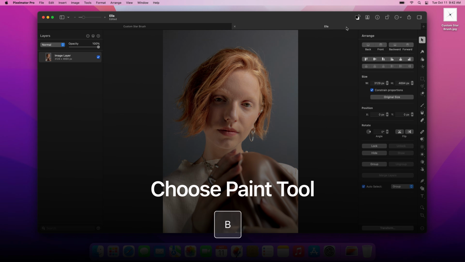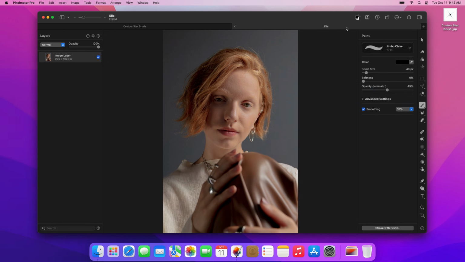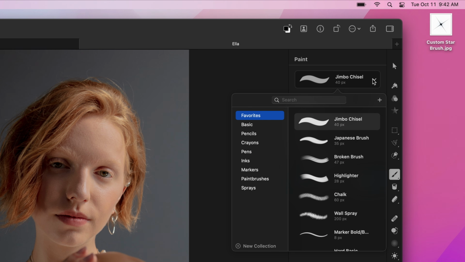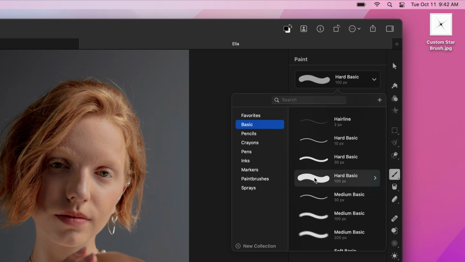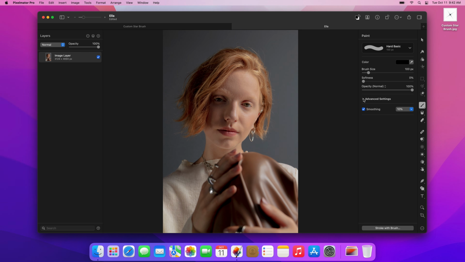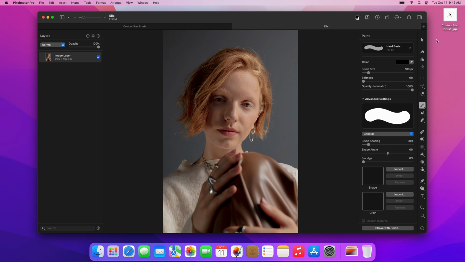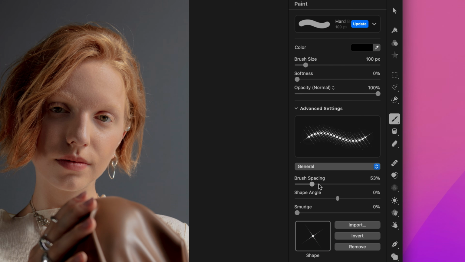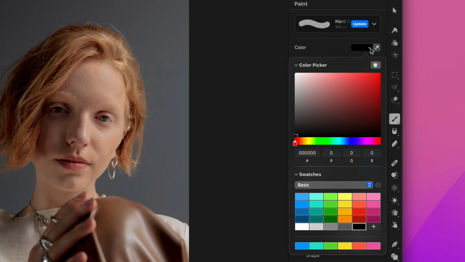To start, press the B key to choose the paint tool. Then select the hard basic brush because most of the settings of that brush will work just fine for our custom brush. Click the Advanced Settings disclosure arrow, then simply drag your star texture into the shape image well. The brush we're creating needs to work more like a stamp than a paintbrush, so set the brush spacing to the maximum, 1000%. Next, set the brush color to white.